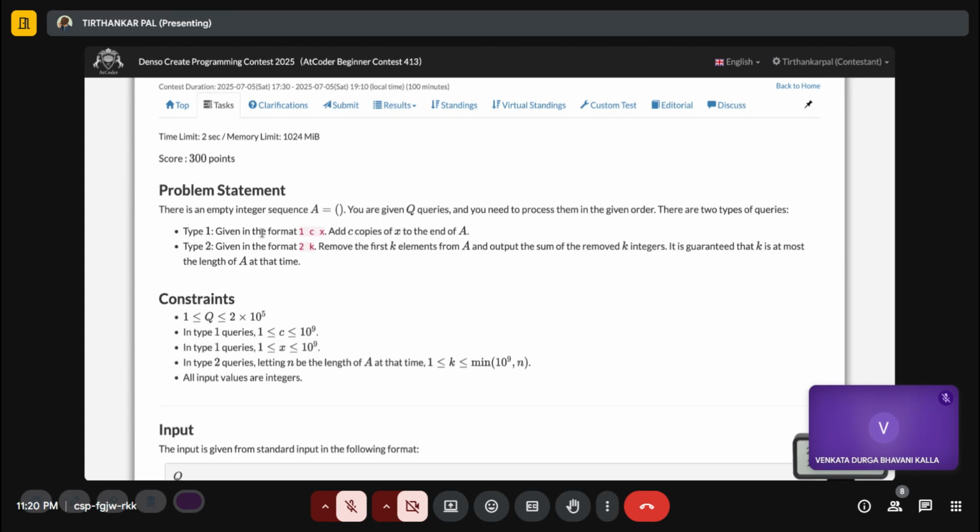So what does it mean? We have to keep x, c times. That is c copies of x. Then the type 2 query is given in the format 2 k: remove the first k elements from A and output the sum of the removed k integers.